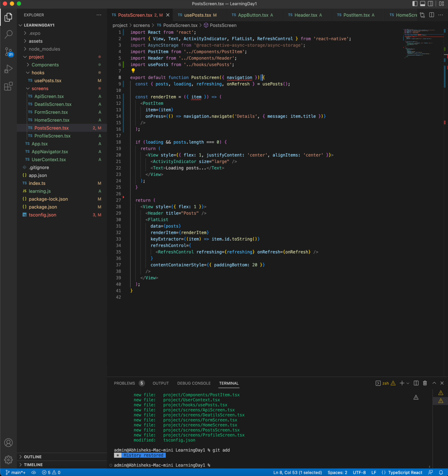So, to summarize, day 12 is all about clean architecture. Screen should focus only on display. Logic should live in reusable hooks. This separation makes your app easier to understand, easier to test, and easier to scale as well.